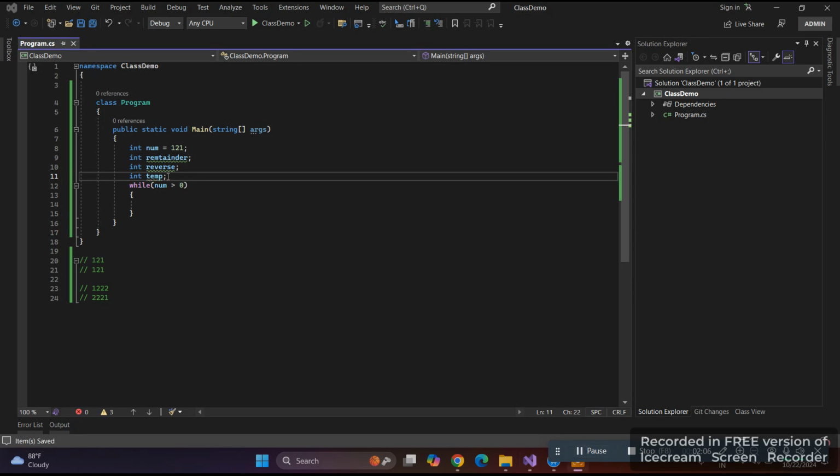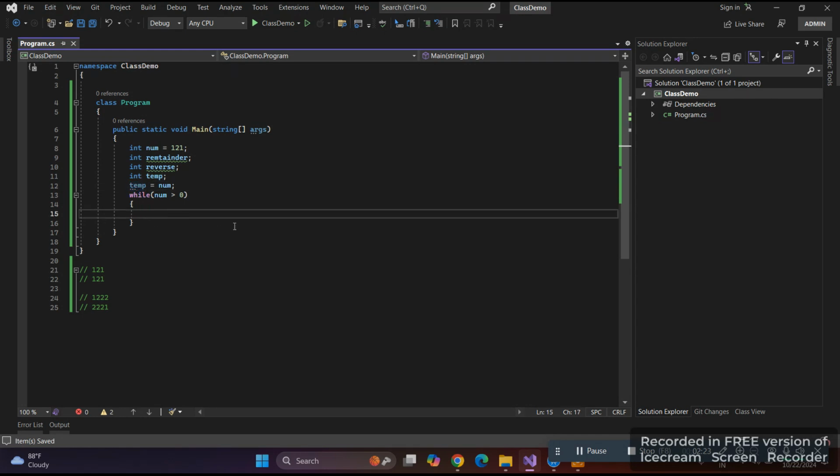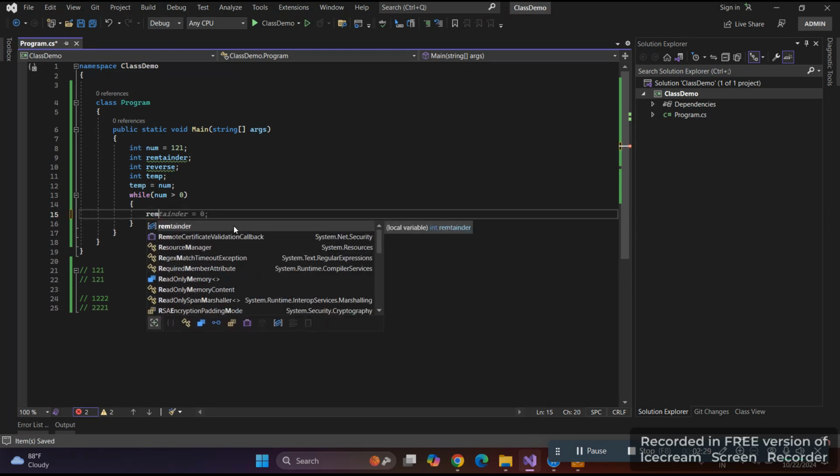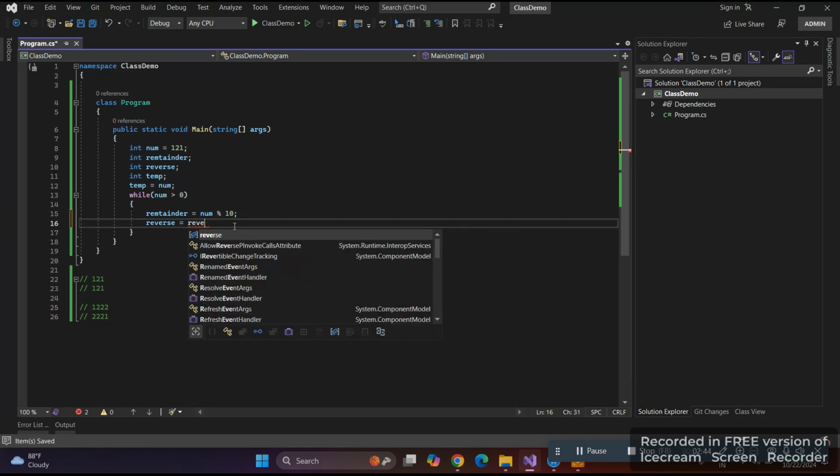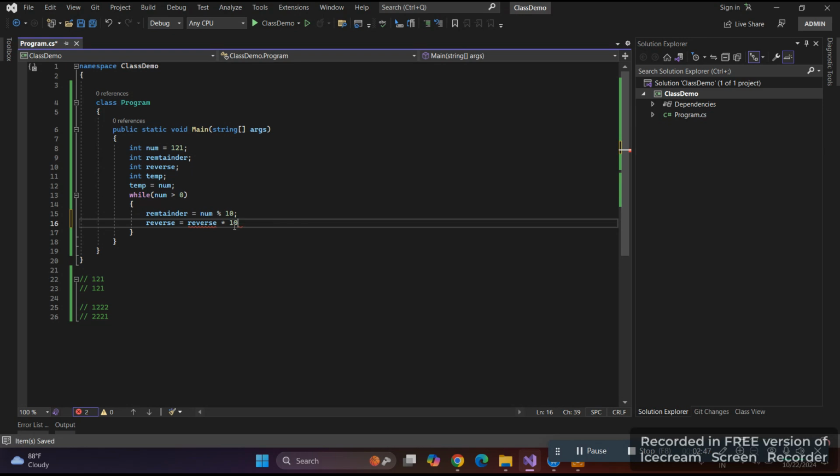So before printing this number, let's transfer the number to temp. So we are transferring the input from number to the temporary variable. Let's store this into temp, and now let's write the logic for reversing the number. First thing we have to do is reminder. We have to check the remainder of the number. By using this logic, we are able to check the remainder of the number. Now let's use reverse. The logic for reverse is reverse times 10 plus reminder.